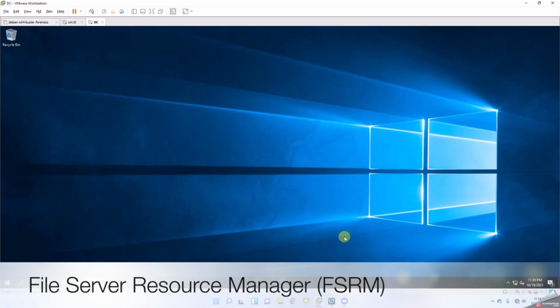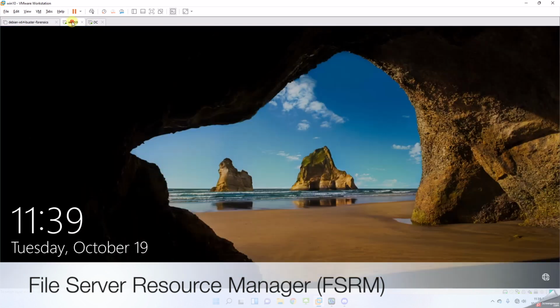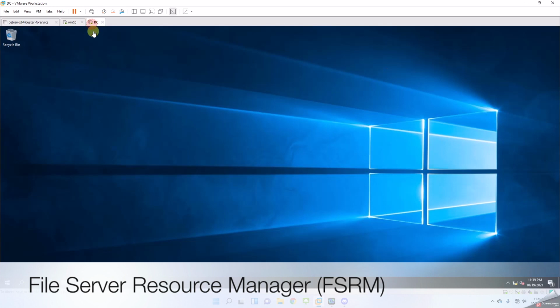Today, I'm going to show you guys how to implement FSRM, which is a File Server Resource Manager. To do this configuration, I have got a domain controller and a Windows 10 machine as well. I'm going to use my domain controller as the FSRM, configure this FSRM role on my Windows domain controller, and then test it through the client computer, which is on Windows 10. So first of all, what is FSRM?